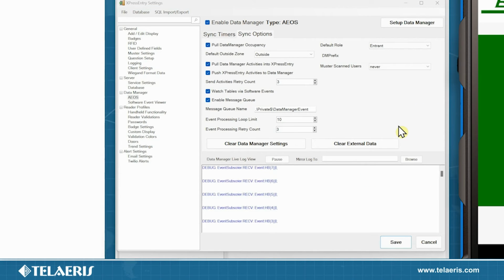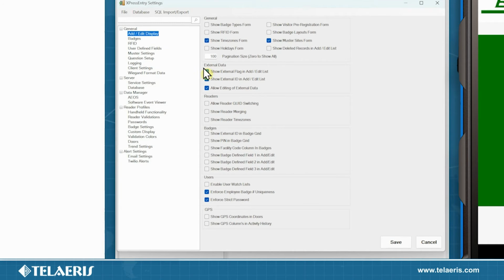And then there's a couple other things that we do need to make sure are selected. On the top left, we're going to go ahead and go to Add Edit Display. And then right here on External Data, we need the allow editing of external data to be checked. This is actually going to be important because without this, we won't be able to make any proper changes for the readers. Once that's done, make sure to hit save.